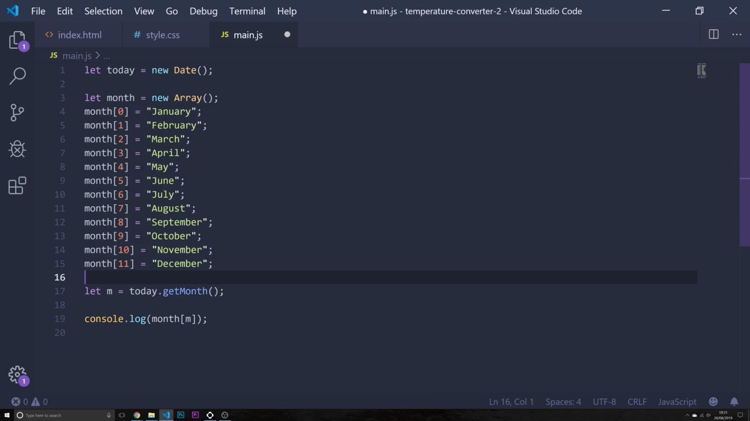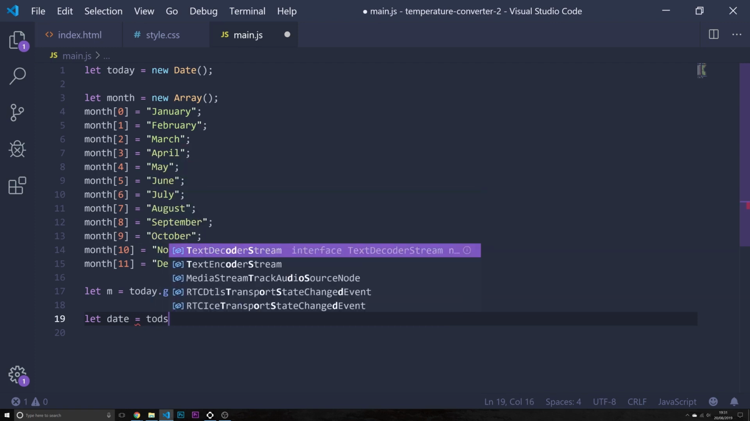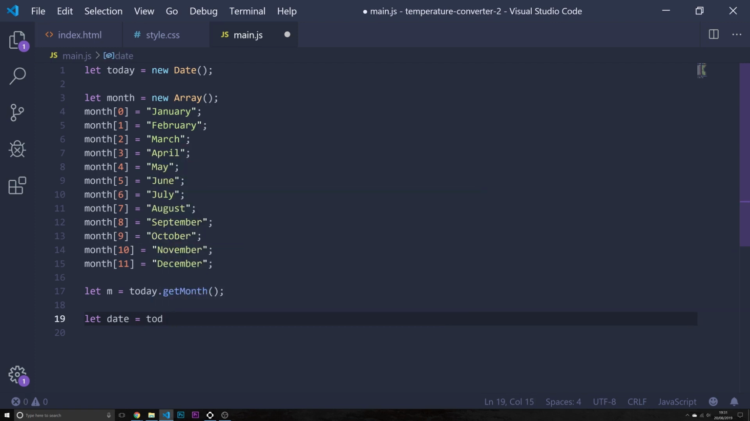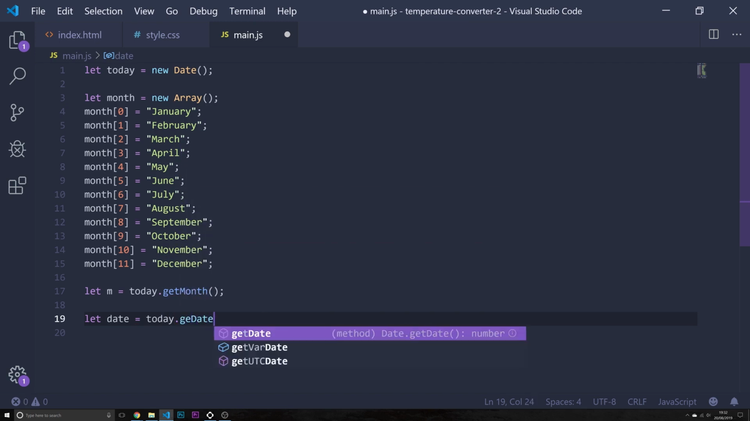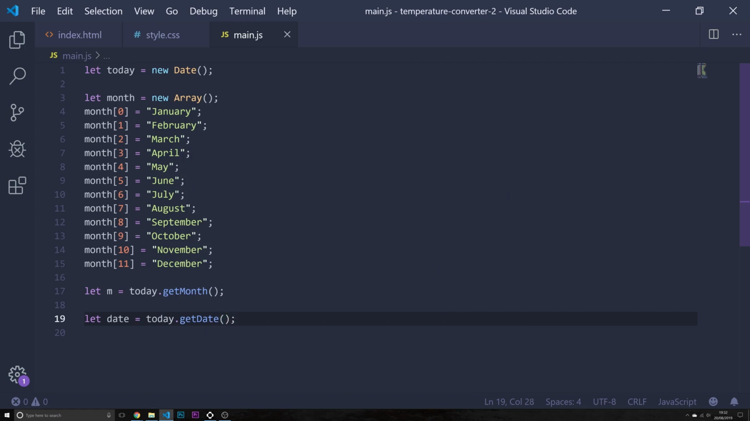So I got this one. Now let me just get rid of these. What I want to do is now create the date. So let date, this is the name of the variable that I want. I'm gonna say today dot get date. This is gonna give us the day, and then I'm gonna put some empty space. This is the empty space with a string.